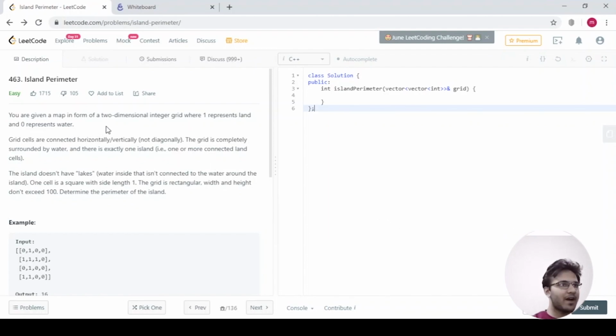You are given a map in the form of a 2D integer grid where 1 represents land and 0 represents water. Grid cells are connected horizontally and vertically, but not diagonally. The grid is completely surrounded by water and there is exactly one island, that is, one or more connected land cells. The island doesn't have lakes, meaning water inside that isn't connected to the water around the island.